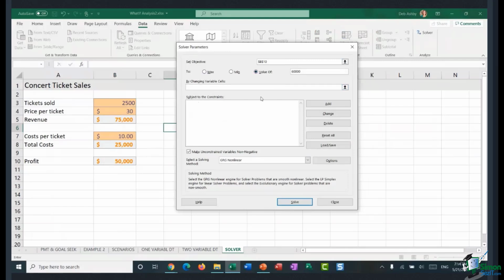Now I need to say which cells are going to be changing. I want this to change to 60,000 profit, but my cost per ticket is kind of set. I can't really change how many costs I incur per ticket, so I'm not going to change this cell. Some things I can change: I want to see how many tickets I would need to sell in order to make a profit of 60,000, and also what the cost of those tickets is going to be in order for me to make a profit of 60,000. So my changing cells are going to be tickets sold. I'm going to hold down Control and select price per ticket.